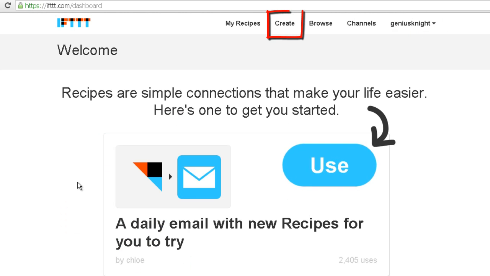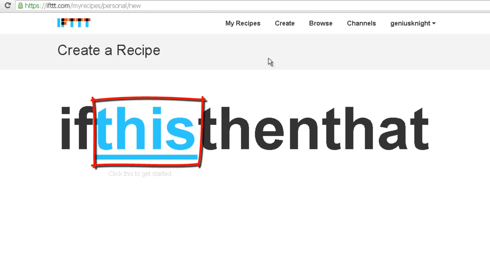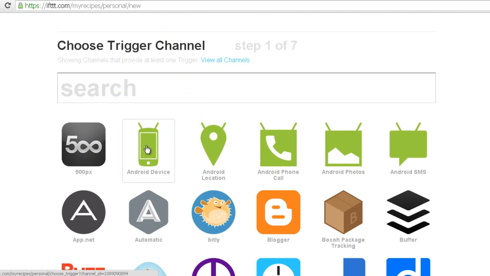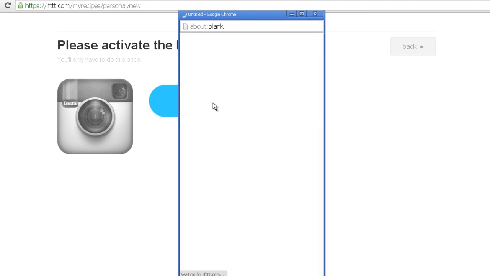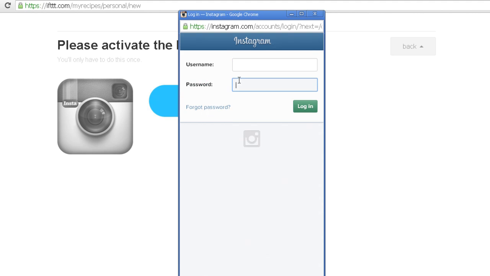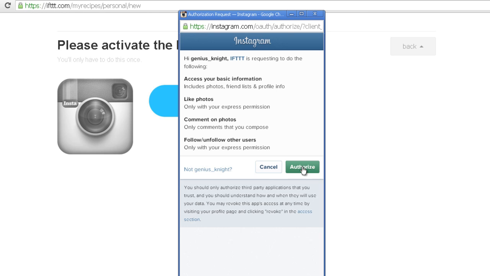After login, click on Create at the top navigation bar. Now click on this link to create a channel for Instagram. Now simply activate your Instagram channel. Now log in to your Instagram account and authorize IFT to link your Instagram.